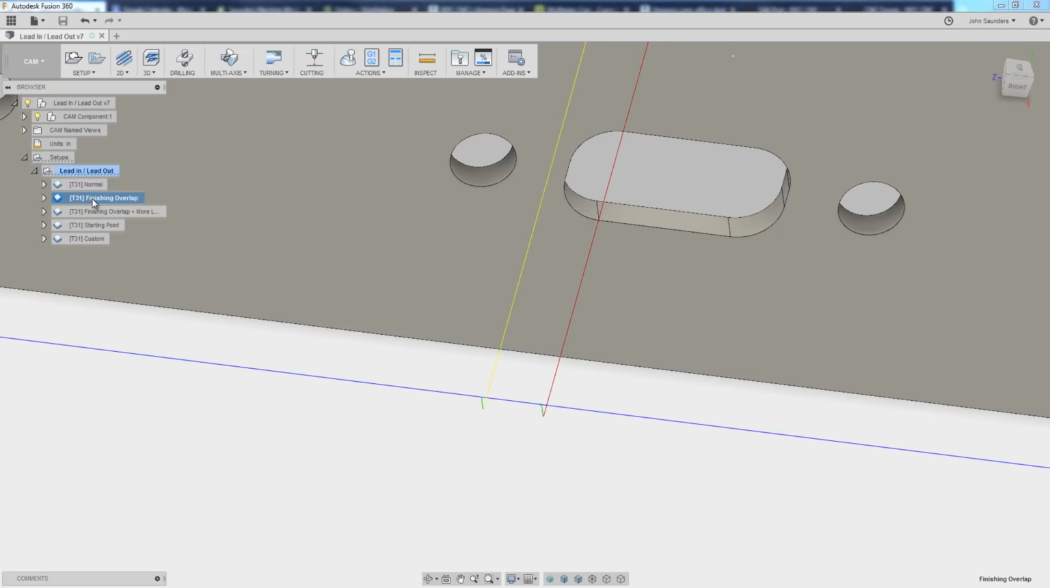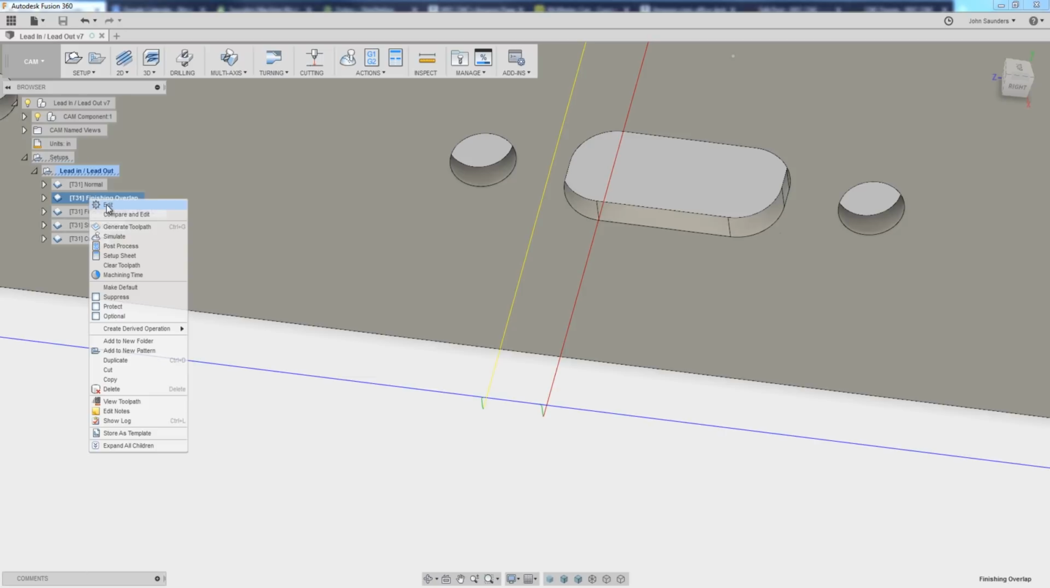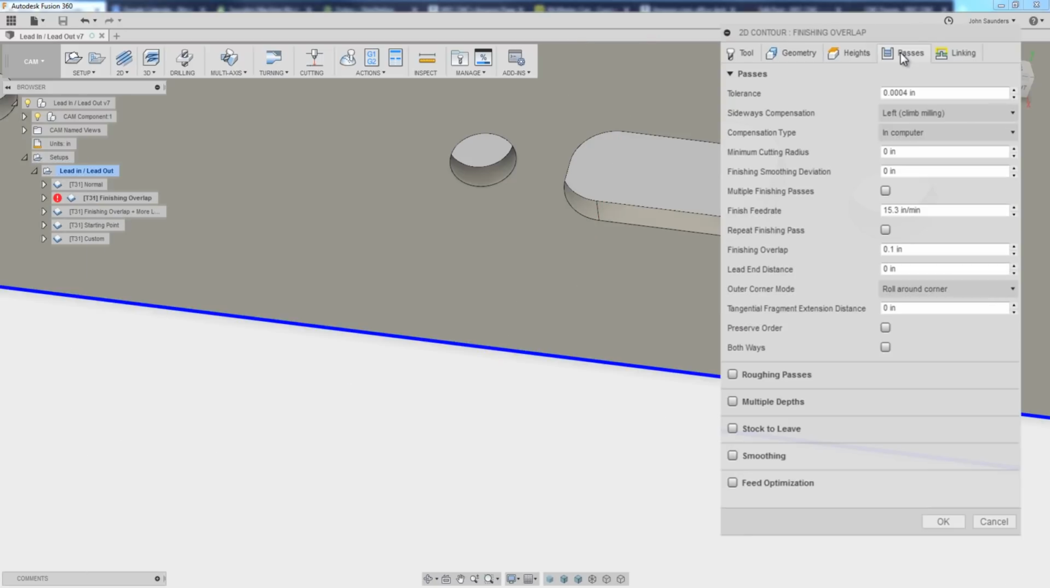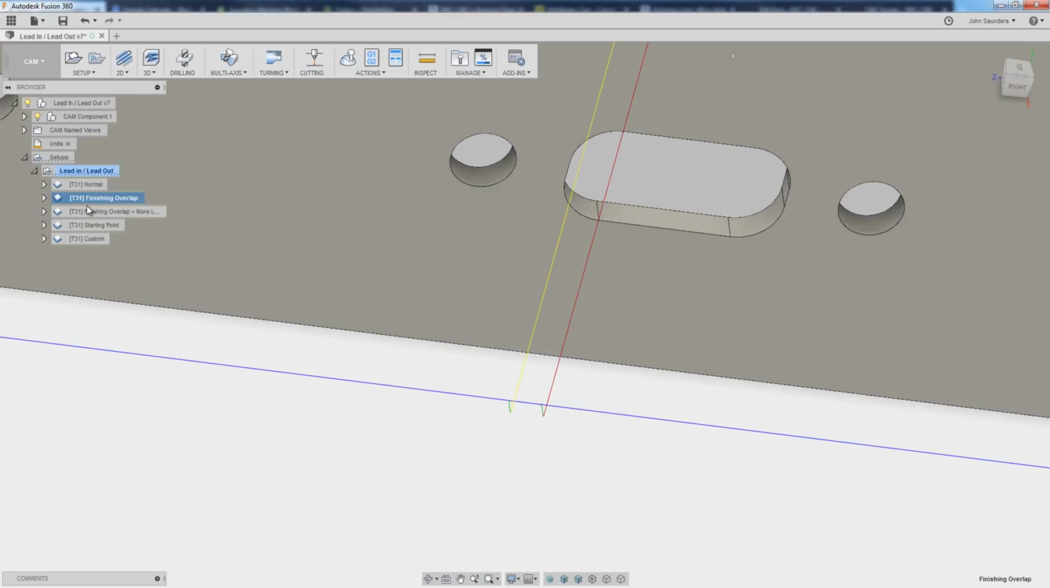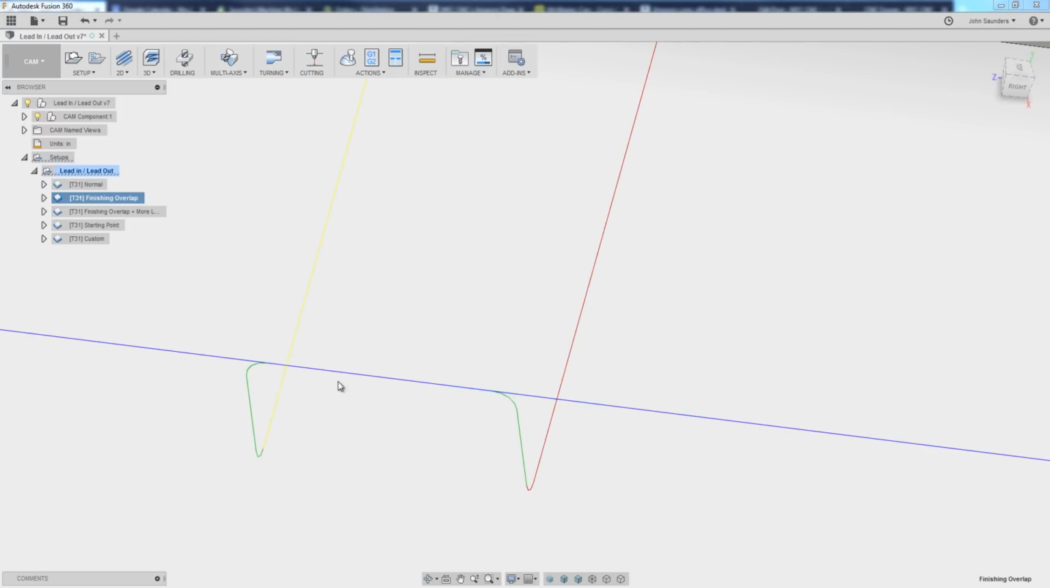First thing that you should always be doing is what's called finishing overlap. Edit our 2D adaptive, passes, finishing overlap. I usually set ours to 0.05 inches, and I do that on everything I ever machine. If I ever did want to change it back to zero, I'd rather edit it back to zero, but I'd like the default to be 0.05. So I right click and say make all default. Click OK. What that does is, instead of leading in and out at the exact same point, it goes a little bit past it.